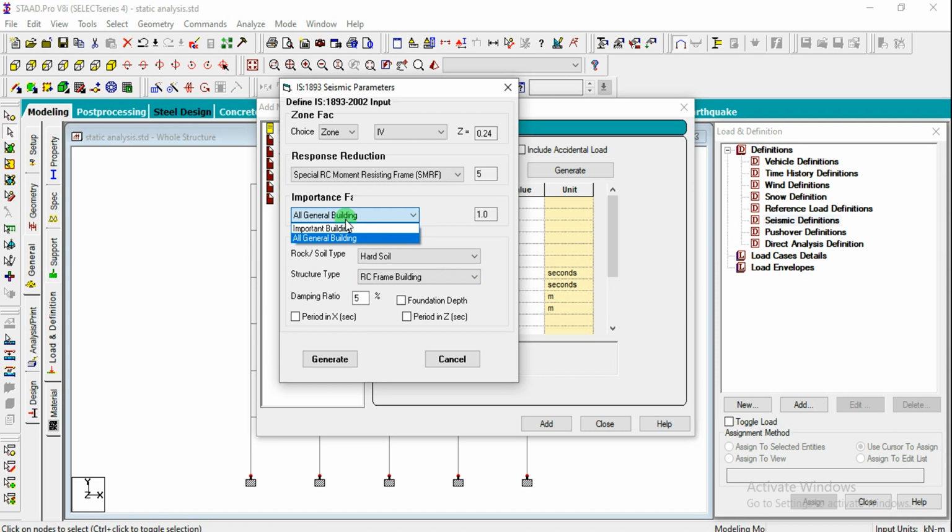And importance factor, so it totally depends upon the type of structure. Okay, usage of structure, like whether it is a normal residential building or a commercial building, okay, like hospitals etc., that comes under important building, right? So as per that you have to select the importance factor there. So I am going to select it as a general building and you have to give the parameters like soil type. We are going to select it as medium soil, and structure type depending upon material. If you are taking a steel structure, you can go for steel frame, and if it is an RC frame, you can simply select RC frame and give the damping ratio as 0 to get the accurate results.